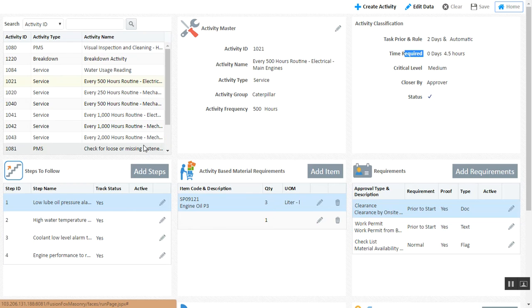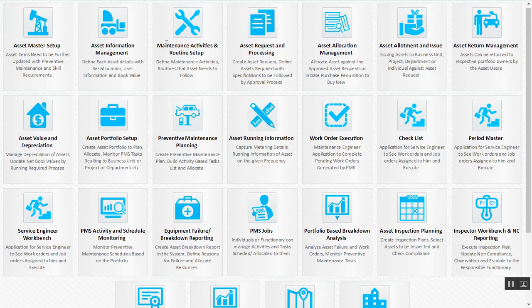Now, as we had a look at the asset information management, and also at the maintenance activities, let's look at how the asset tracking is done. We have an asset request tool as well as the processing for that request raise, then allocating that particular asset based on the approval or disapproval of that request, asset allotment and issue, and returning that particular asset. So these 4 applications take care of your asset tracking as well as catering to each particular project's needs.